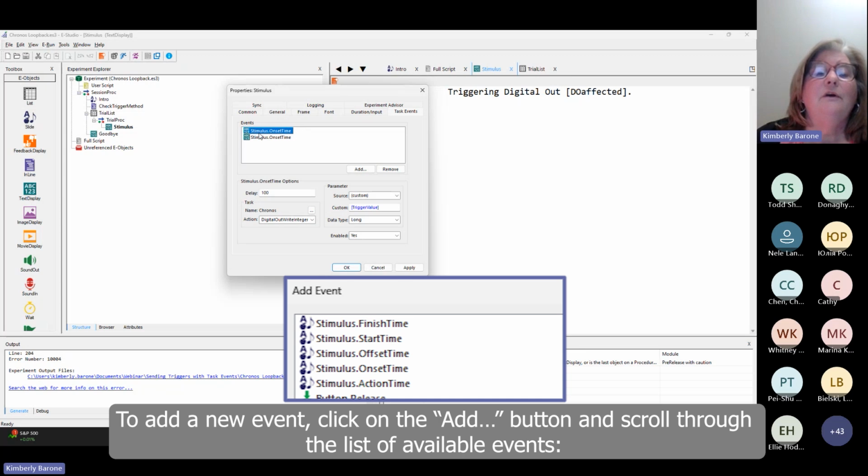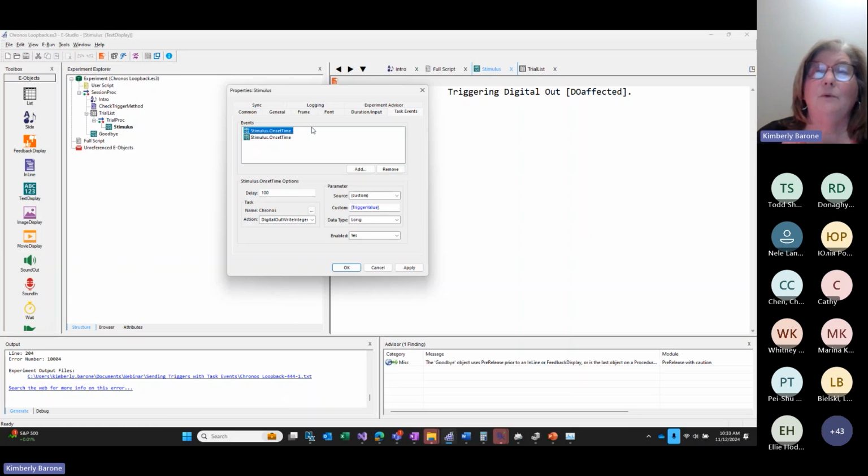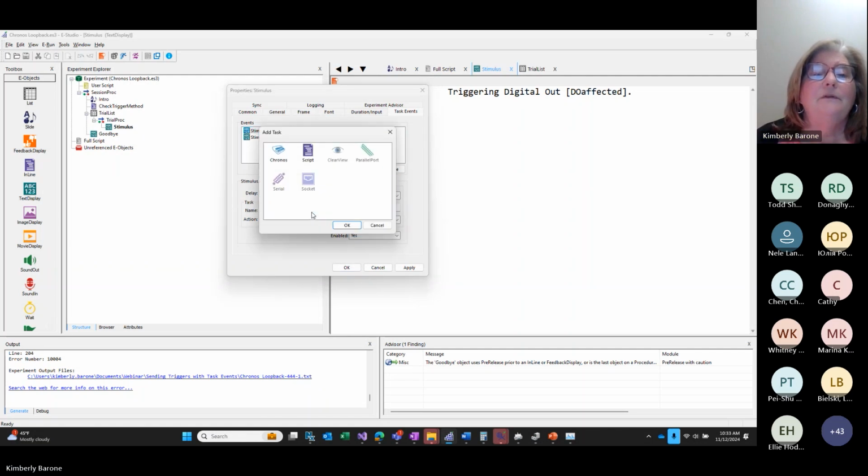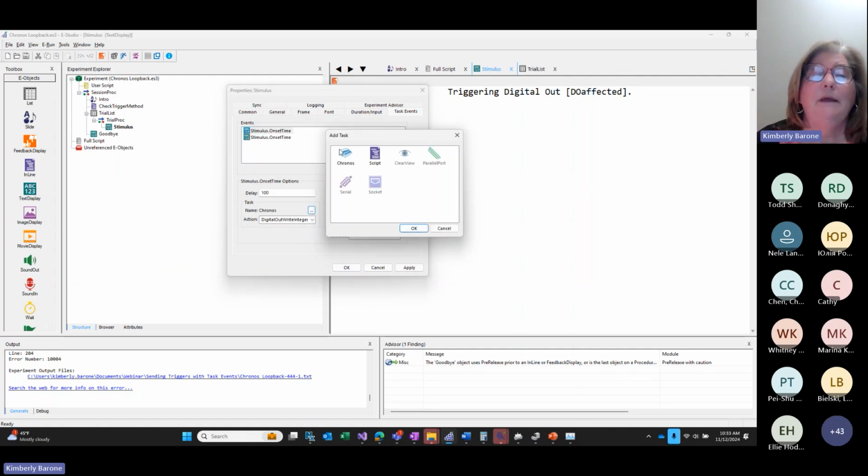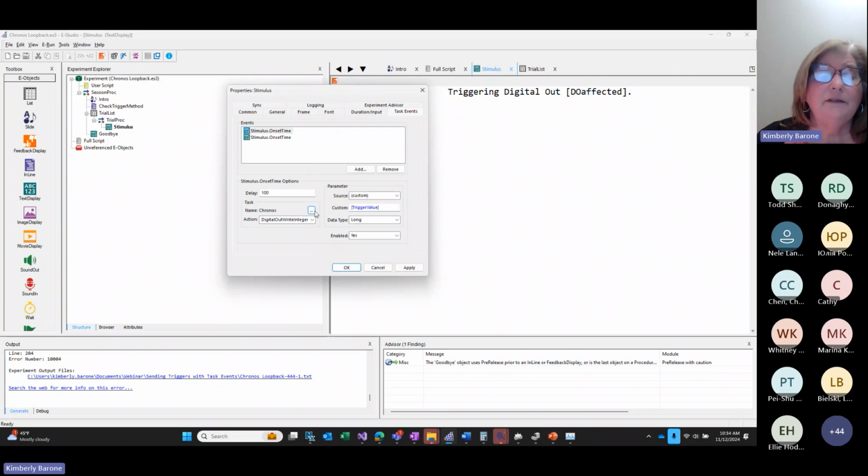The first one here, I've chosen to look at the stimulus onset time. So when the onset time happens, I want something to happen. What do I want to happen? Well, down here on the left, this is the action part we talked about. This drop-down list allows me to pick which device I want to carry out my task. I have not added a socket or a serial device or a parallel port device or a clear view device into my experiment. If I had enabled those, these would be clickable. They are not. I can't add them, but I have added a Kronos device, and that's the device I chose.